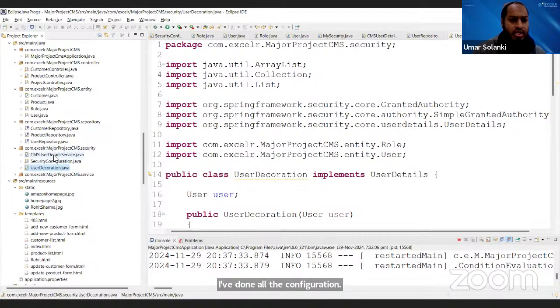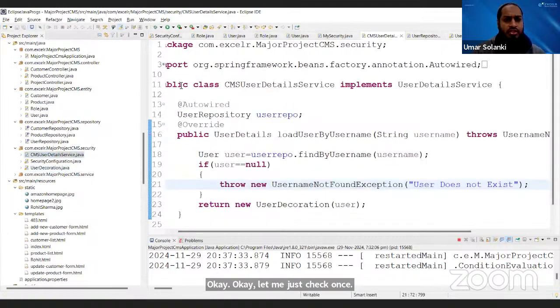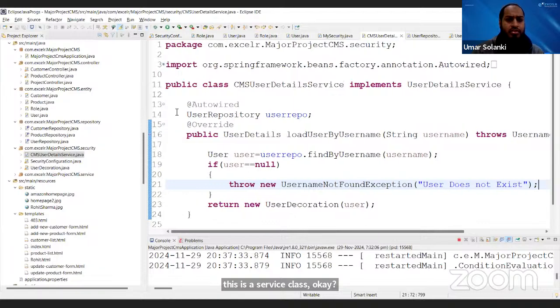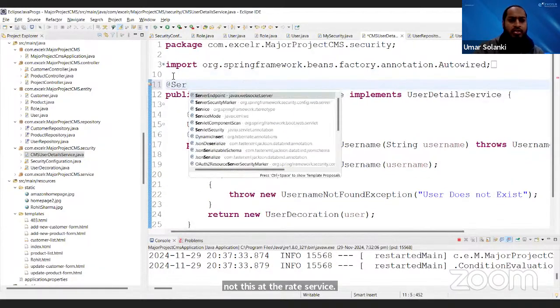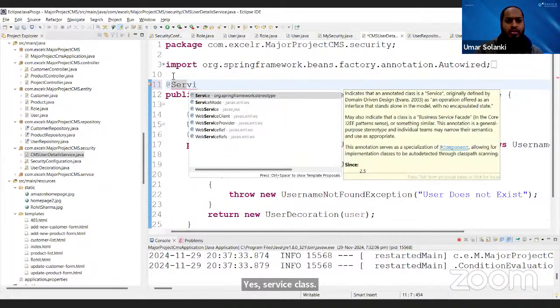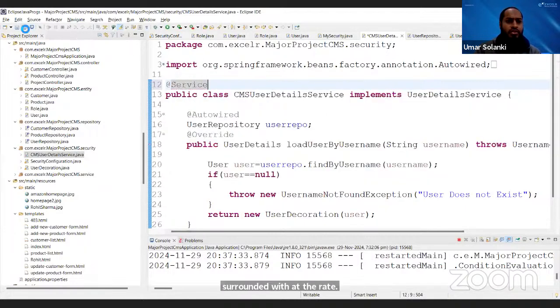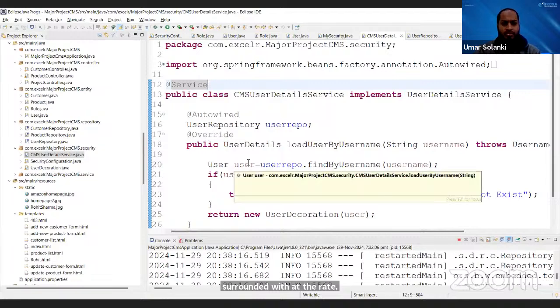This is a service class, okay? It needs to be annotated with @Service. Yeah, this one was missing. Rest everything is good.